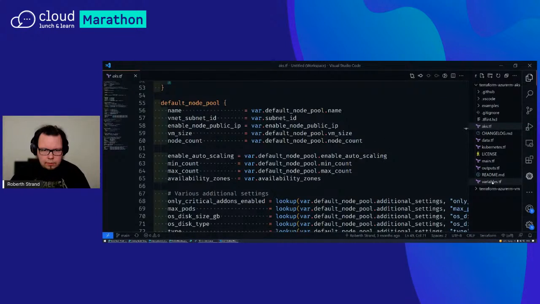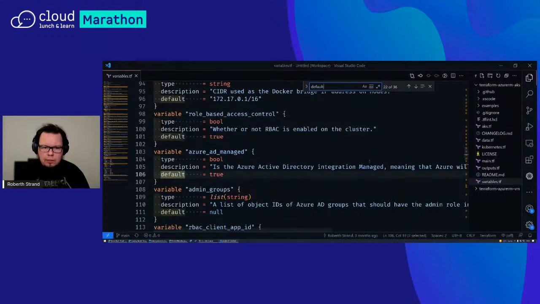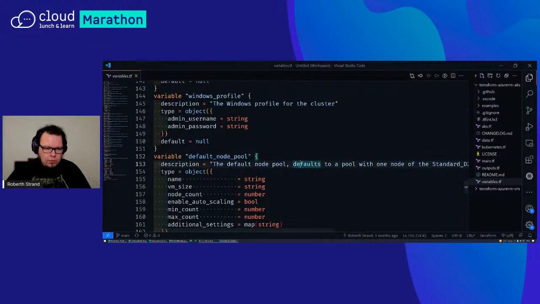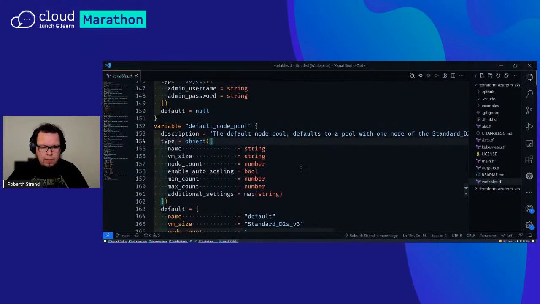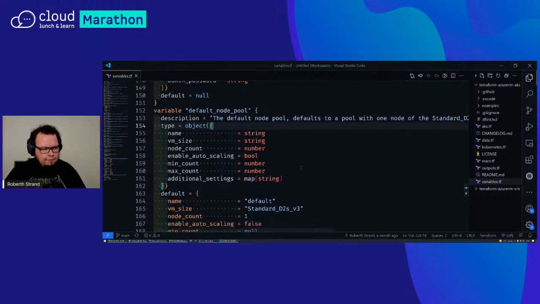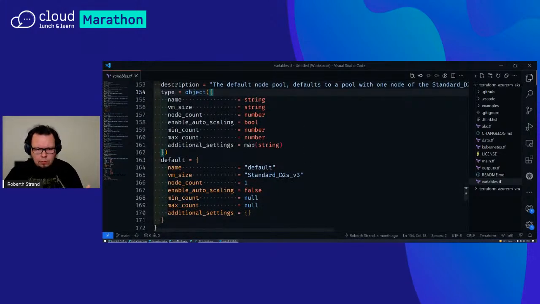Actually, let's just look at it. It's better to do that. Default node pool. This is an object that has name, VM size, node count, enable autoscaling, min count, max count, and something called additional settings. I'm going to explain that. And by default, I put in what's considered kind of standard: just one node count, no autoscaling.